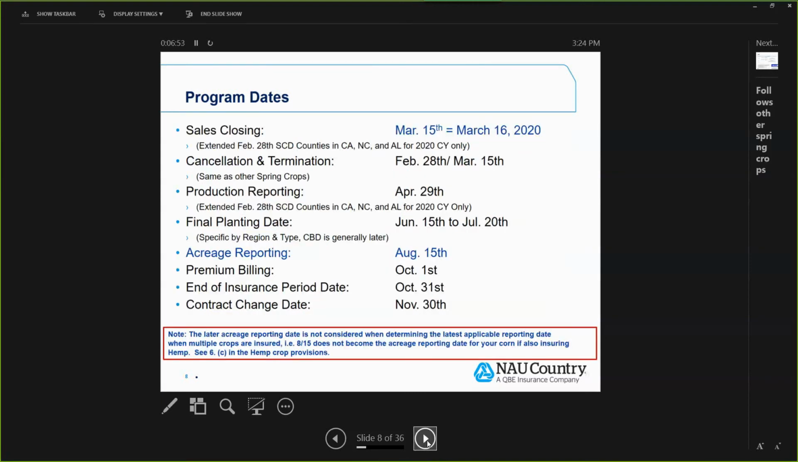Program dates. Sales closing is March 15th, which will be March 16th this year because the 15th is on a Sunday, so one extra day. That also includes the counties in the states that normally would have a February 28th sales closing date. You can see them on the slide up here.